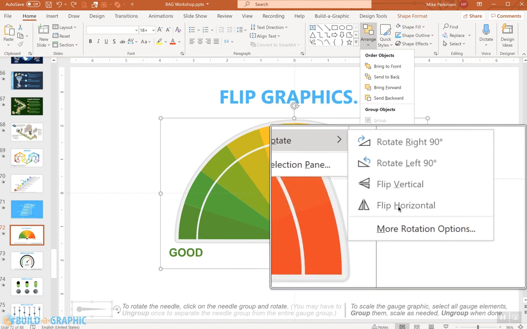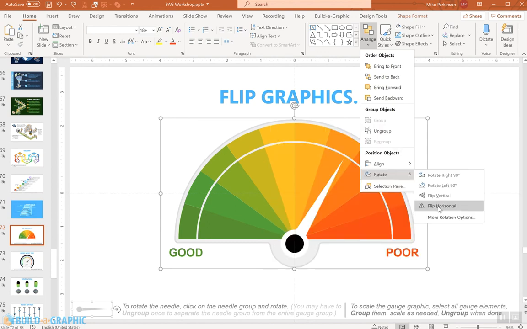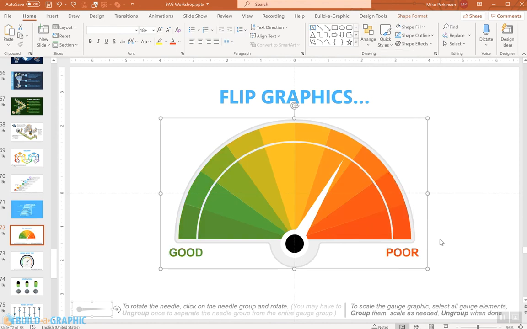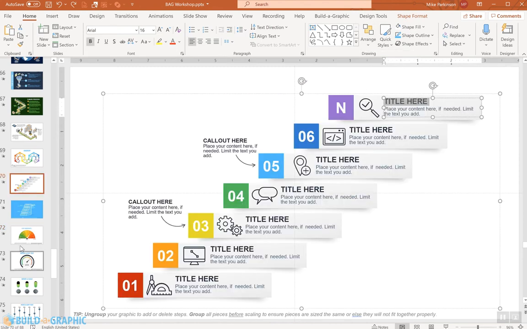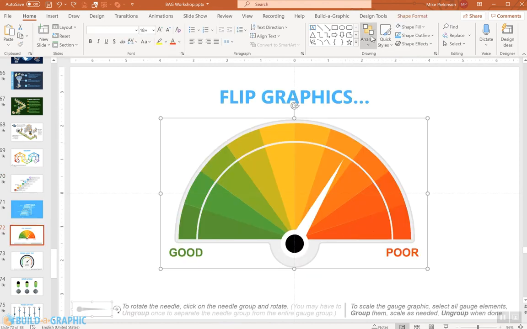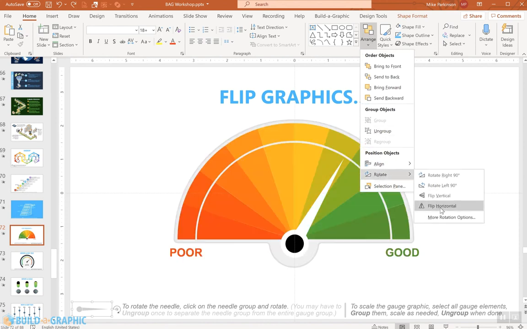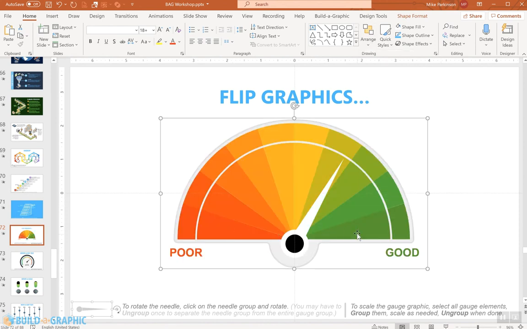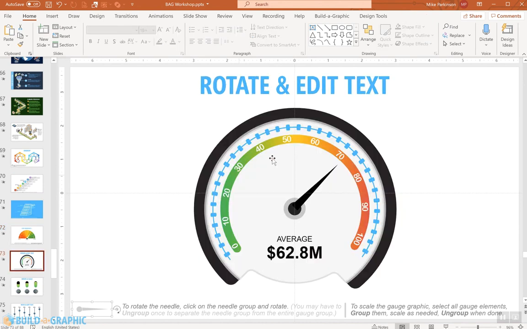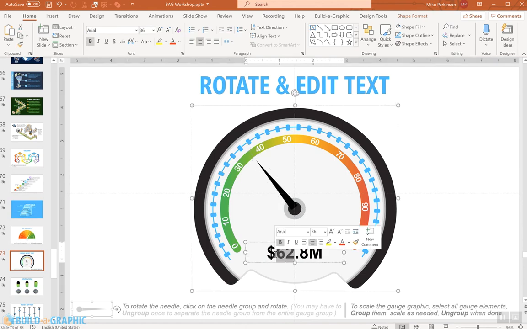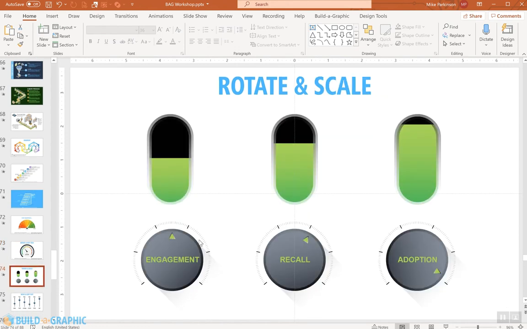Now remember, currently green is on the left, red is on the right. If I flip horizontal, click it. Now if you notice, whoops, I did it 2 times. That was 1 too many times. Click on Rotate, Flip. Notice now red is on the left, green is on the right. So you can flip graphics. I can also rotate the needle and change the text to anything that I want because it is infinitely editable. You can click on objects or assets.